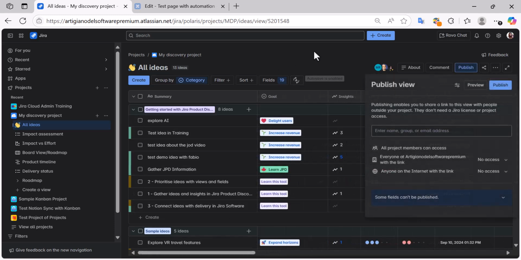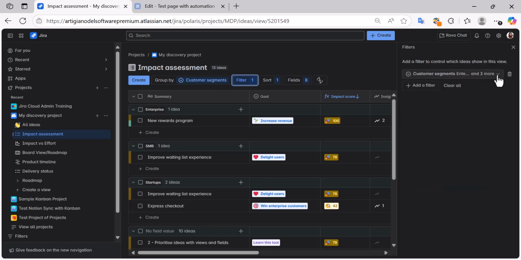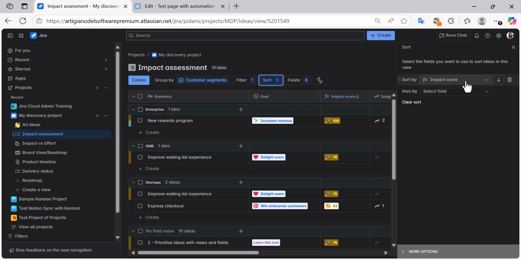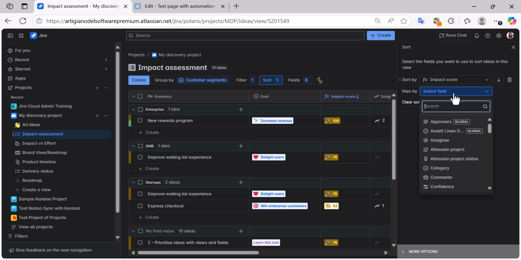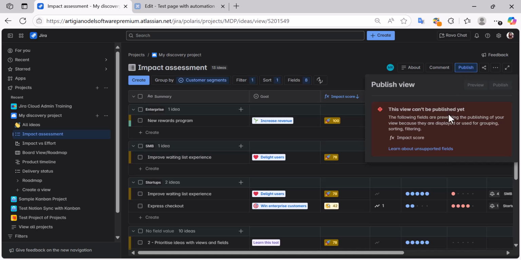If I come to the impact assessment, this is the list view, where I have the list of all my ideas grouped by customer segment, filtered by customer segment and three more, like here, and sorted by impact score. Then I can select other fields, but right now I'm just sorting by impact score. So if I click on publish, it shows me that you cannot publish it publicly, because the fields are preventing the publishing of your view, since they are displayed or used for grouping, sorting and filtering. So you cannot do that. If you want to learn more about the unsupported fields, then you can do it.